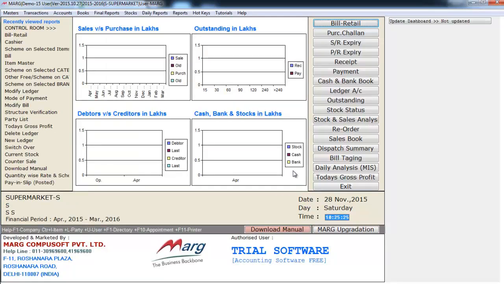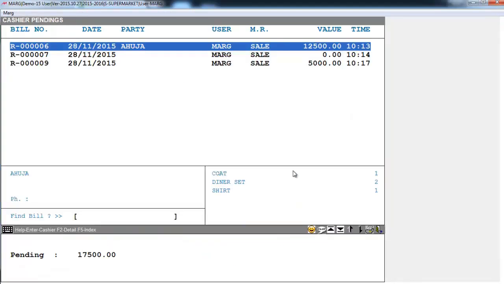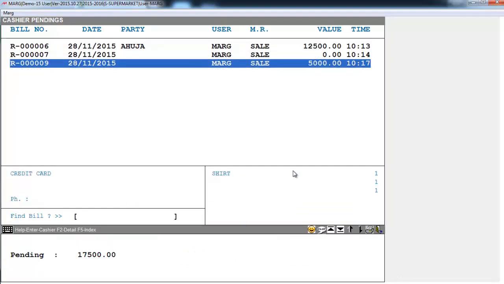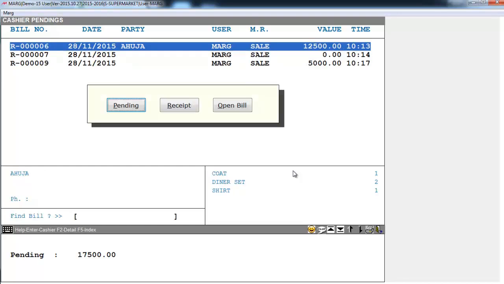Now the bills that we just generated were through the operator user. And now if your cashier wants to view those bills, for that he will go on transaction menu, pending, and enter on cashier. As soon as you enter on cashier, all the pending bills will appear. These are all those bills that we generated. Now simply your cashier will enter on any bill and select pending, receipt or open bill.